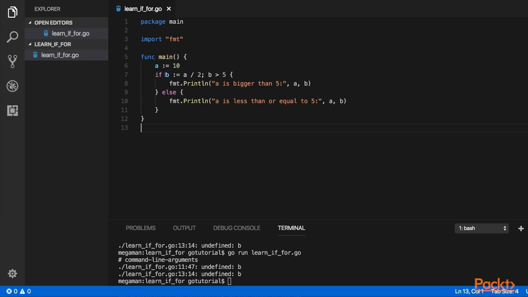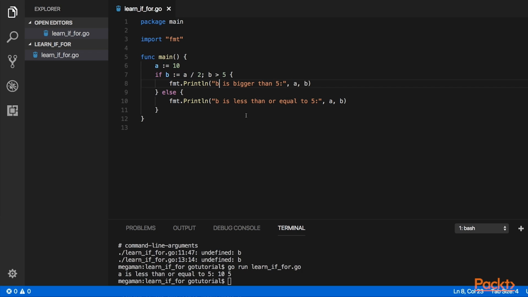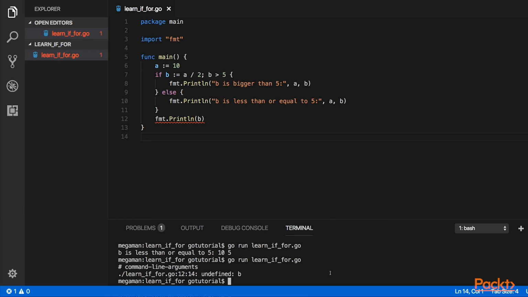And here we've declared b, part of the if statement, then a semicolon, and then the condition. And now, if you run this, we get b is less than or equal to 5, and 10 and 5, and b is visible in both the if branch and the else branch of our if statement. But if we try to access b after the if statement, that will still be an error. And we get back that undefined b.